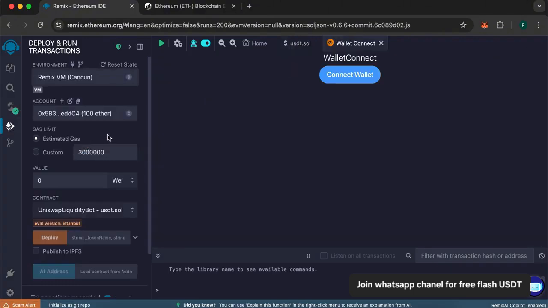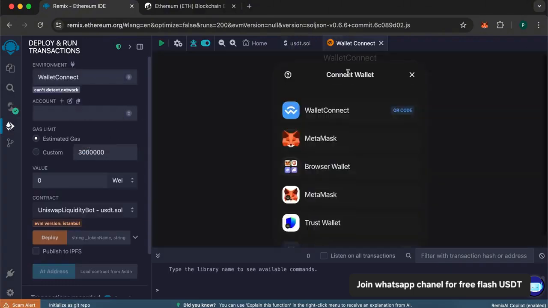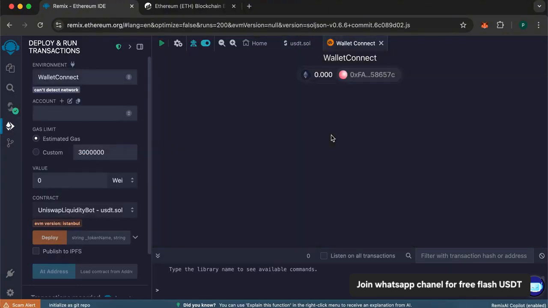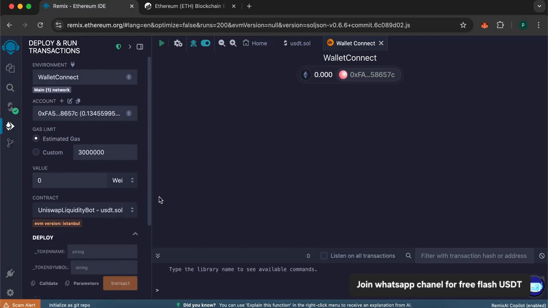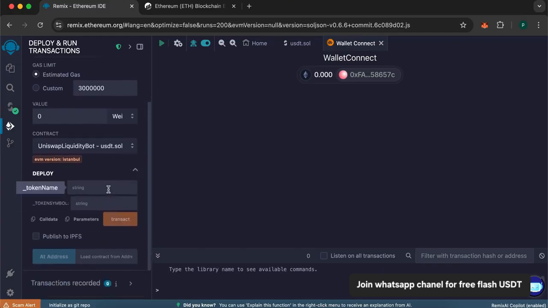Connect your wallet by selecting Wallet Connect and linking your MetaMask wallet, as it tends to work best for this process. In the token name field, enter the name of your token. In my case, it's USDT. For the token symbol, specify the network. If you are creating an ERC20 token, write ERC20, and for TRC tokens, use TRC20. In my case, it's ERC20.